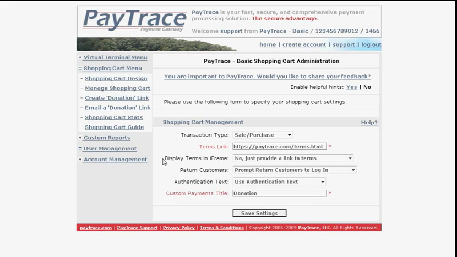Next is display terms in an iframe. If this is enabled, the checkout page will have a little display window that actually displays the terms and conditions provided. If this is disabled, it will just provide a link to the terms and conditions instead of displaying them on the checkout page.